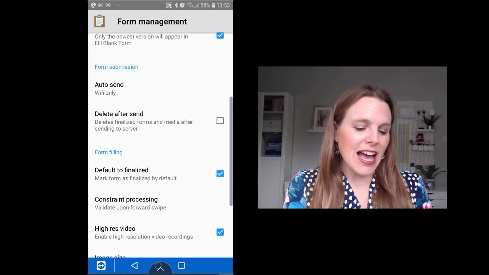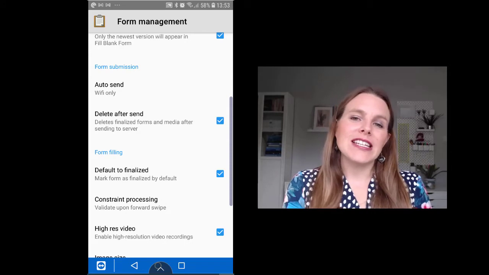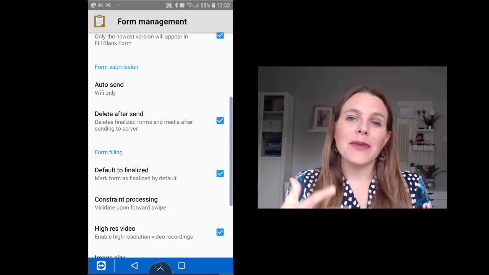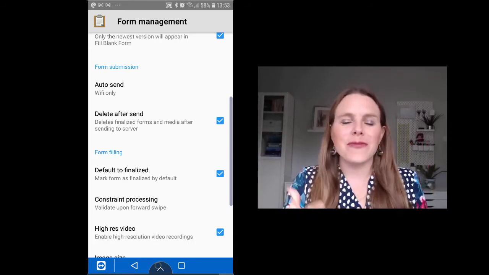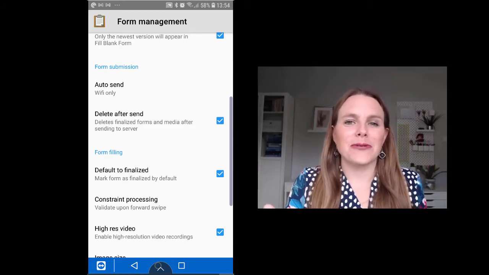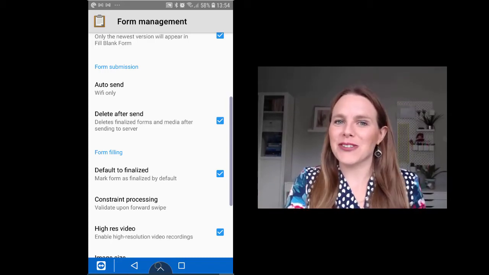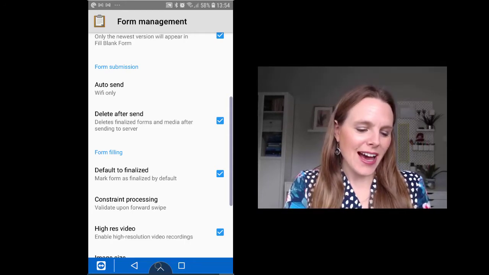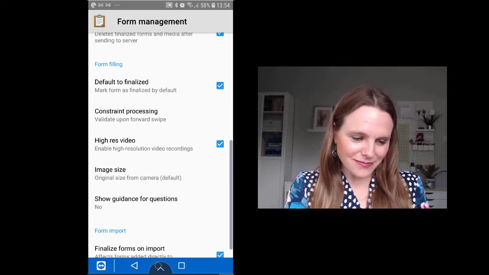But this just allows that anytime your phone is connected to Wi-Fi, it will automatically submit any forms that are completed. And I always like to say delete after send, which just means that if I'm collecting lots of pictures or media and data on my phone, every time I finalize a form and submit it, it will just wipe the data from my phone, so I don't have people's personal information on my device. And so my phone storage doesn't get blocked up because I have so many pictures and videos from my form. So I do like to delete after send just for data protection purposes, and just because my phone storage likes to get eaten up quite quickly.